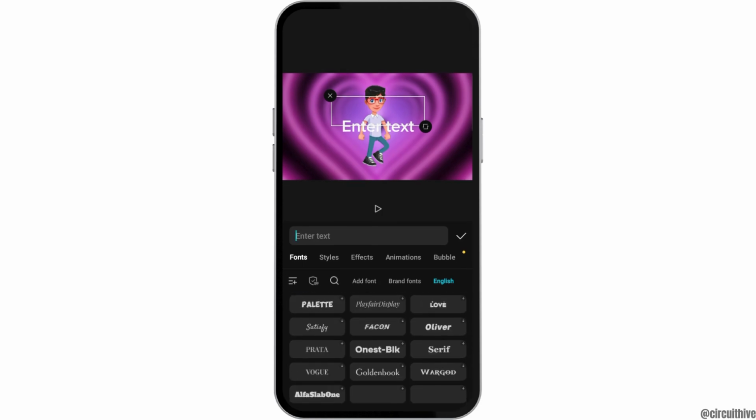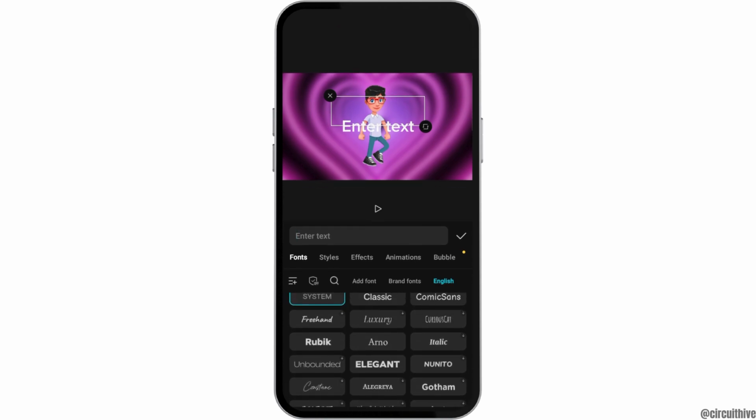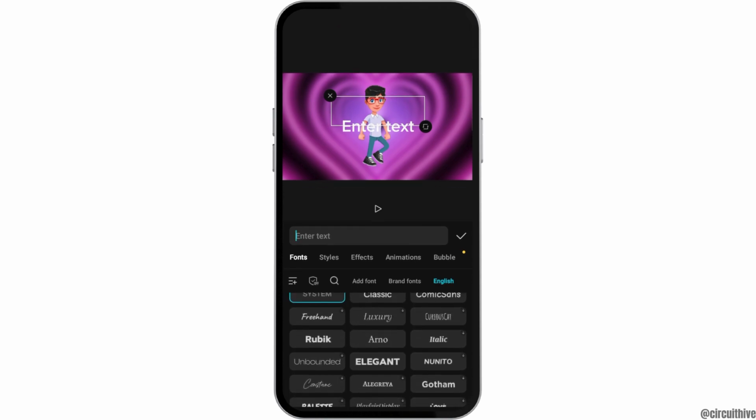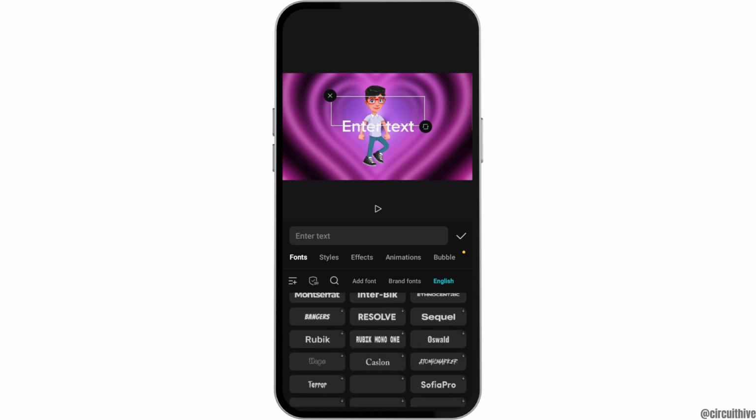You can see a lot of options. You can just use any of the fonts you want. It can be the system font, the classic font, the comic font, the freehand font, the luxury font, the curious cat font, the rubric font, the Arno font, the italic font, the endowment font, the elegant font, the unity, and so many on the downside.